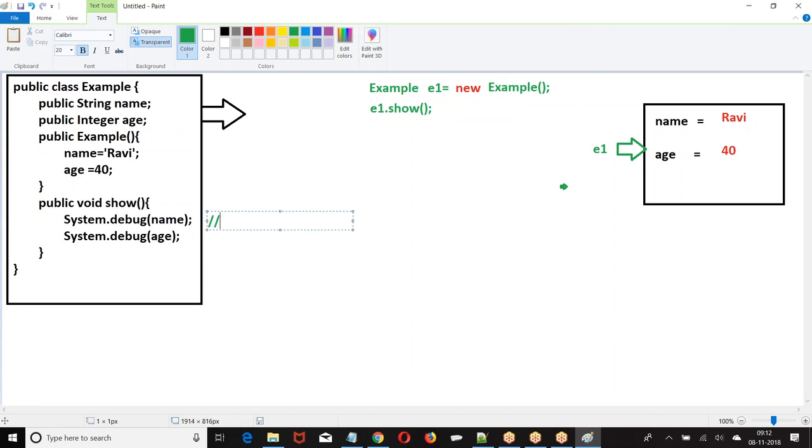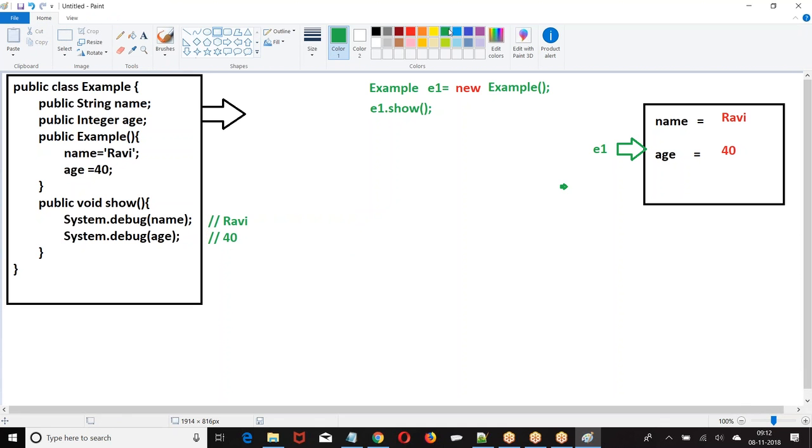When you say system.debug name, system.debug age, the output is Ravi 40. I hope you are good with this. When you call E1.show, run the method called show by using the data from E1. I hope you are good with this. So in this, what was this new Example? This is for creating the object, assigning the starting values.